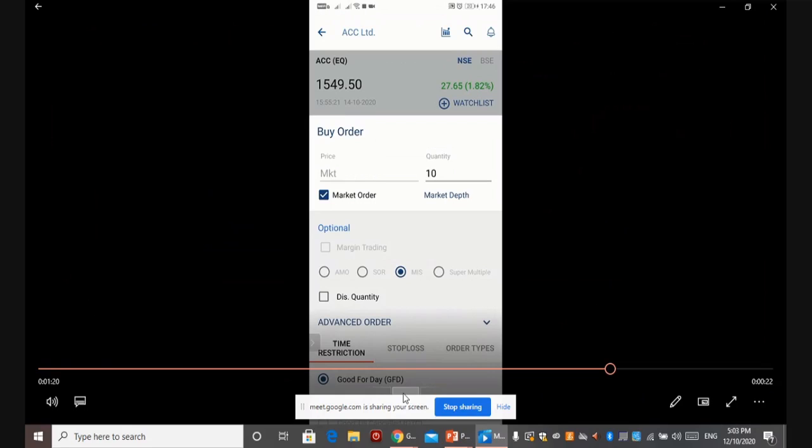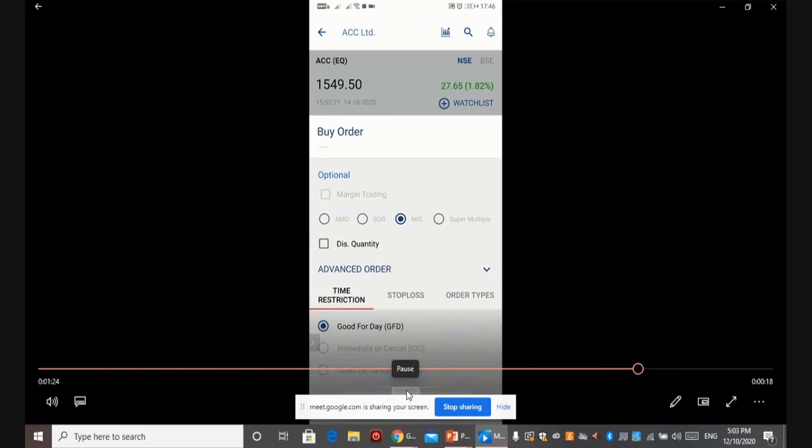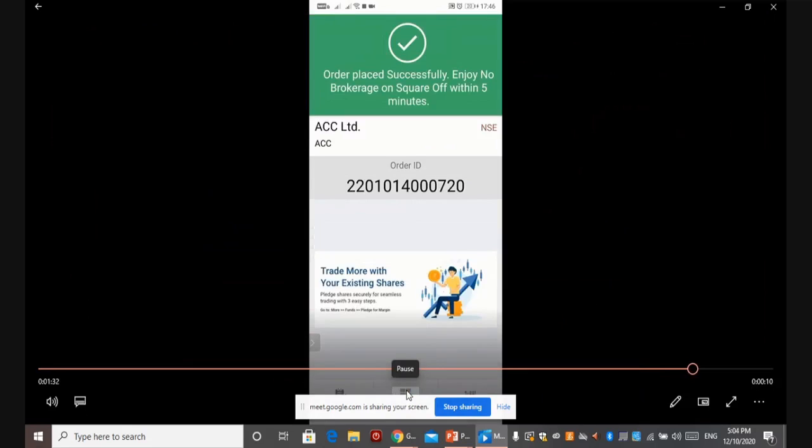So once you do that, you again get an option to either select market or limit. So here we have selected market as an option, and then MIS, good for a day. So we are again reviewing this order. This thing confirmed, and your order is now placed again.